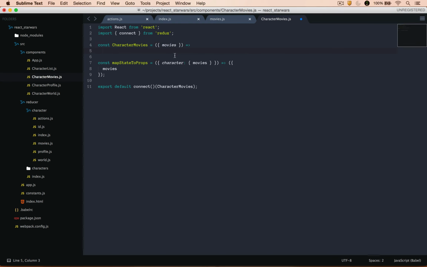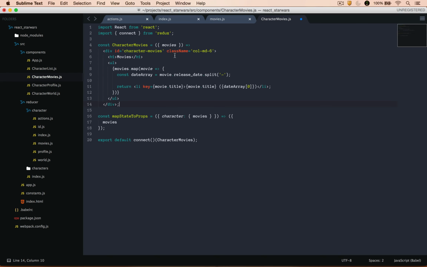I'm just going to copy and paste ours in here. And you can see, again, we just got a div. It's got an H1 that shows the movies. We're creating a list of all the movies, and it's very simple. All we're doing is mapping over each of the movies. We're splitting the date because the date comes as year, month, day, separated by hyphens, so we will split on that. Then we will return a list item. The key is the movie title. We want to output the movie title, and then we also want to output the first of our date array that we split, which happens to be the year. So then we'll have the title and the year right next to each other, and that's our component.